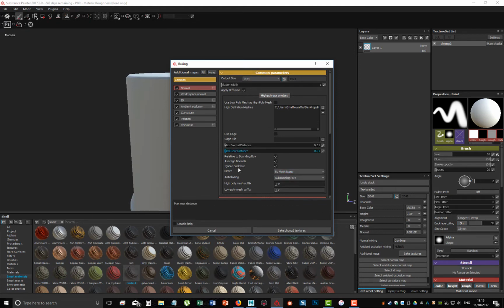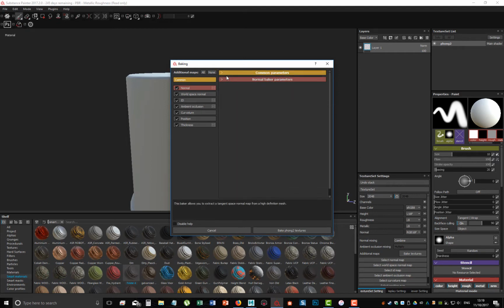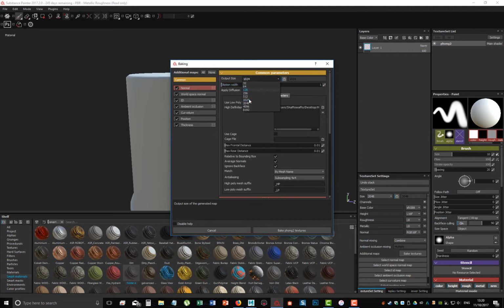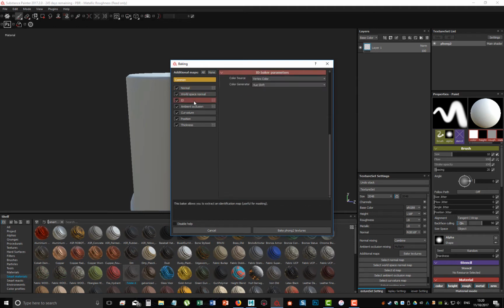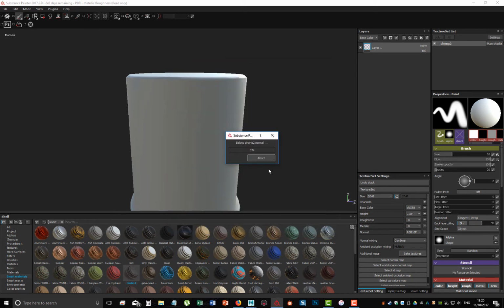Choice is entirely yours. Output size, to Daisy, at 2048. I'm going to click on my ID map over here, and I'm going to make sure this is set to material color, and then literally bake texture. I'll pause it now because it can take a while to do this.